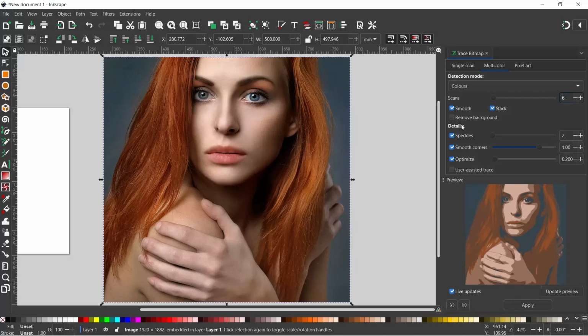So if we come down to details now, we've got 3 different options in here. We've got speckles. This dictates the size of the speckles that Inkscape will ignore. Since we want to get rid of all the fine detail, we can turn this right up. So I'm going to turn that right up to the top. Under that, we've got smooth corners. This just smooths out any sharp corners. So again, we want it quite simple, so we can turn that right up to the top.